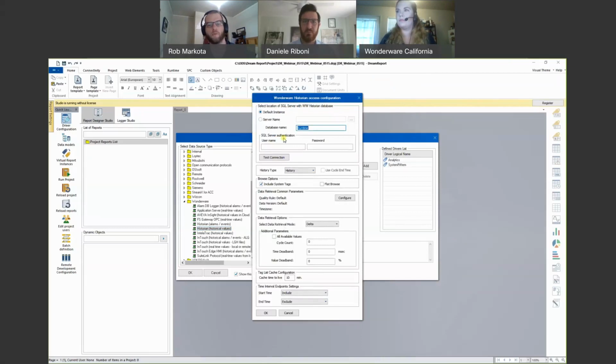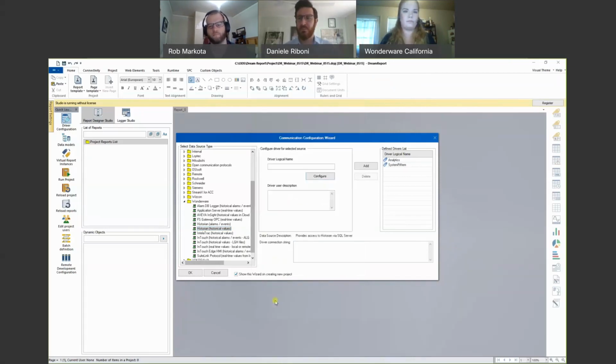The first one we're going to do is the delta retrieval. We click on configure and then click on test connection to confirm that the driver is connected. Then we use the delta retrieval mode and click OK. We're going to name this driver historian_delta, and then click add. Now we're going to create our second driver, doing the same thing.